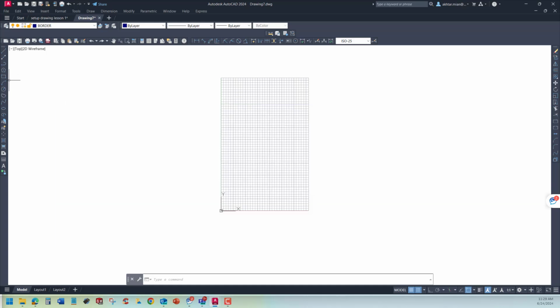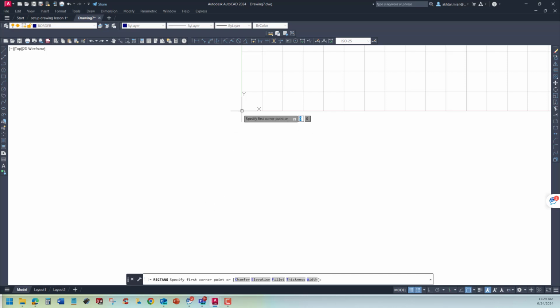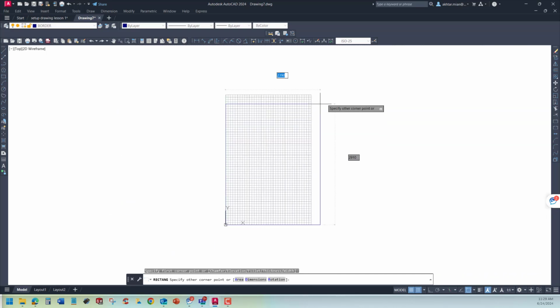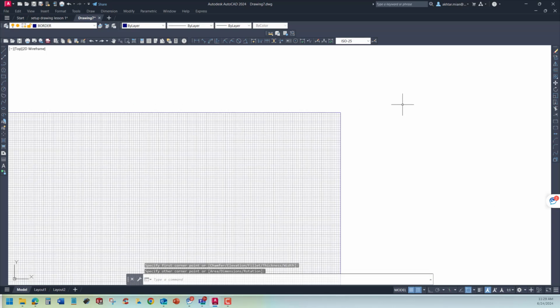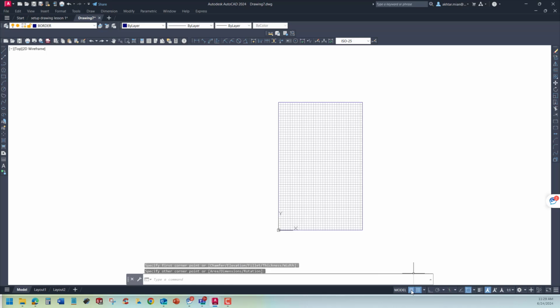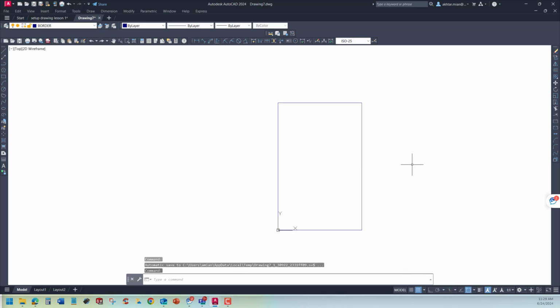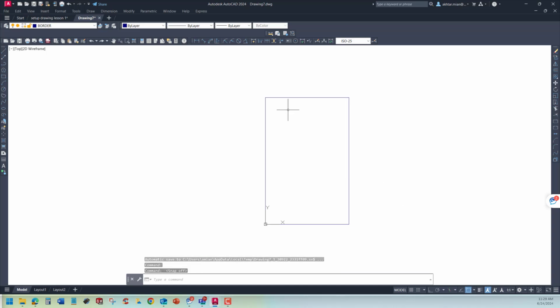Okay, so click on this rectangle icon, click over here. The first point is this one, and the second point is this one. So use your mouse to zoom in and zoom out. And if you switch your grid snap off, now you know exactly where you have to draw the civil 2D drawing.